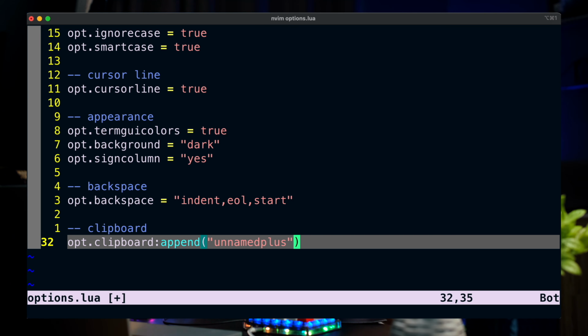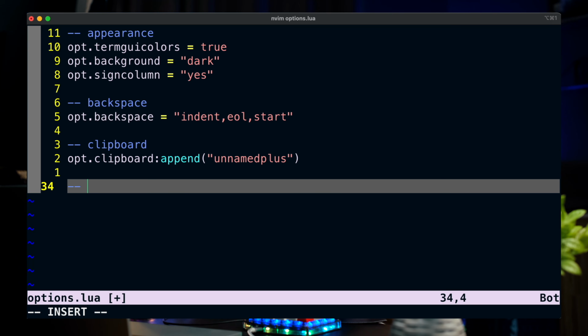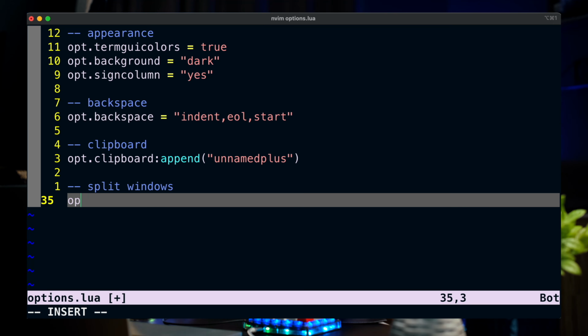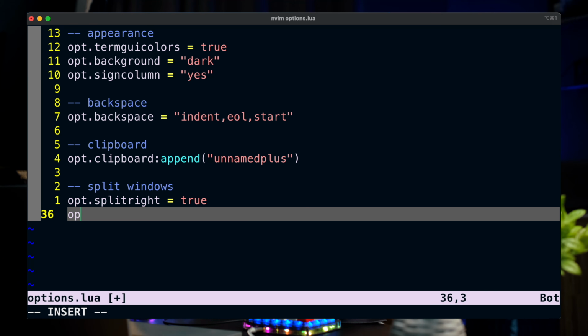This really comes in handy when you want to copy something from within Neovim to somewhere else on your computer. Now I'm going to configure some settings concerning split windows. When I split vertically, I want to split to the right, so I'm going to do split right equals true. And when I split horizontally, I want to split below, so let's do split below is equal to true.